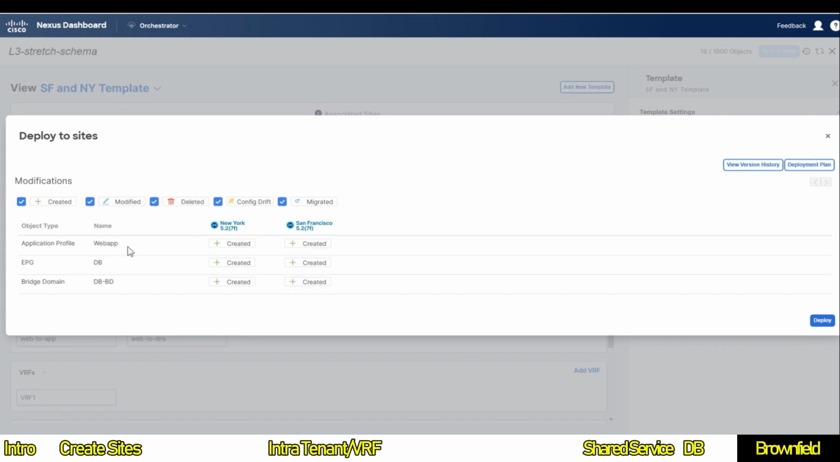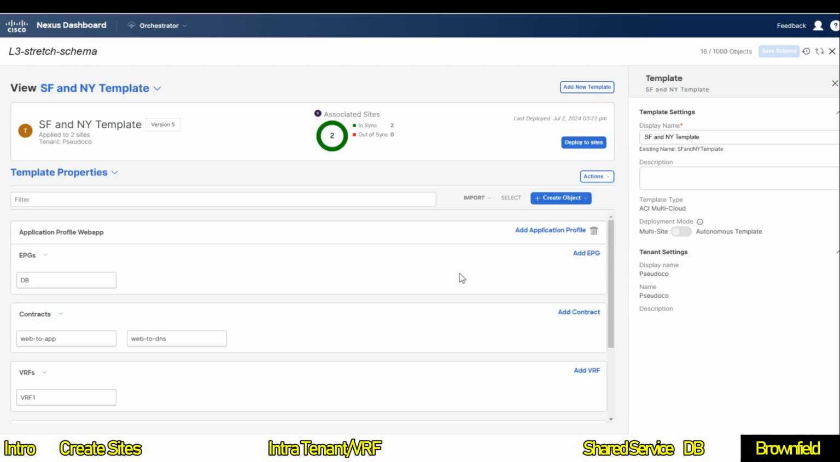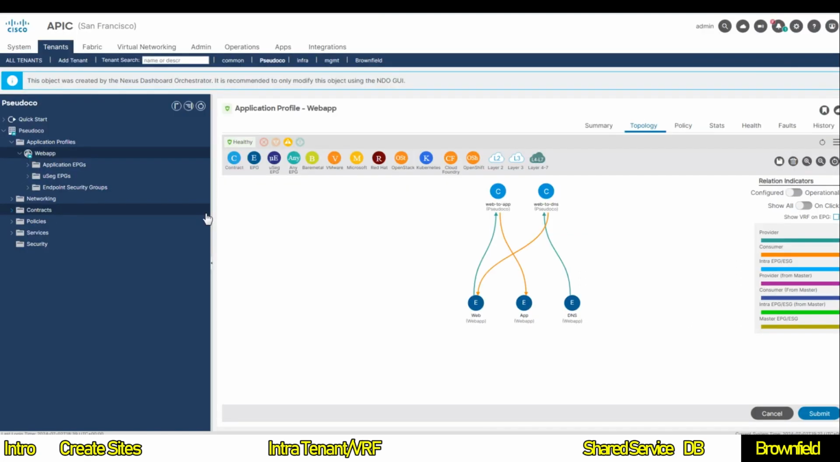Application: creating a web app, application EPG, database, bridge domain, database, bridge domain. Click deploy. Now we're going to verify this in my San Francisco APIC.